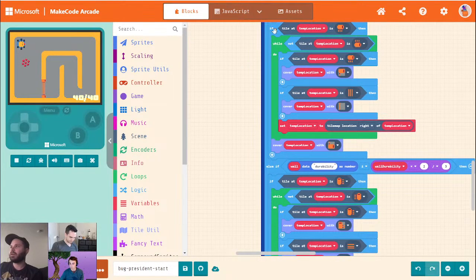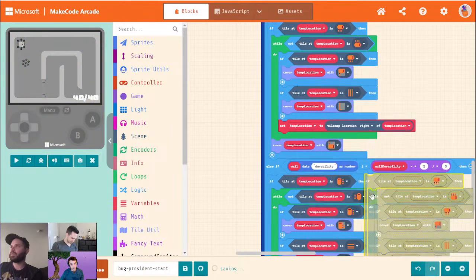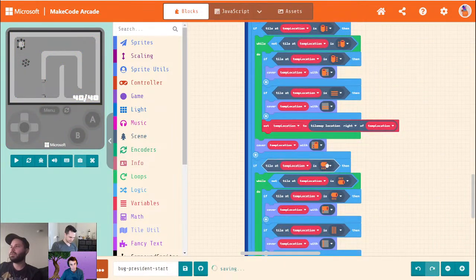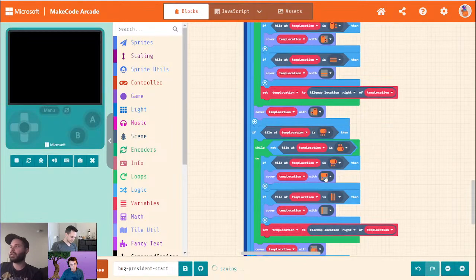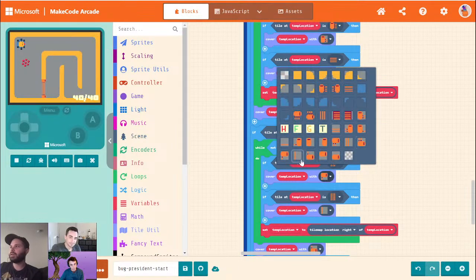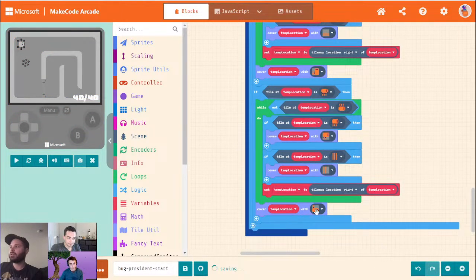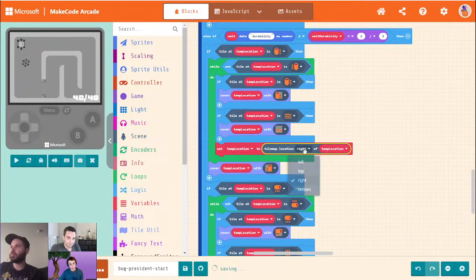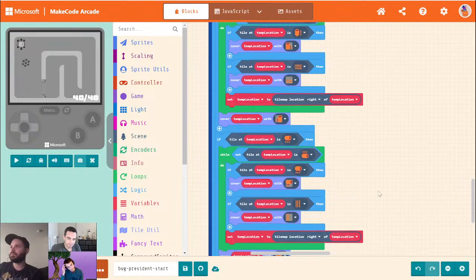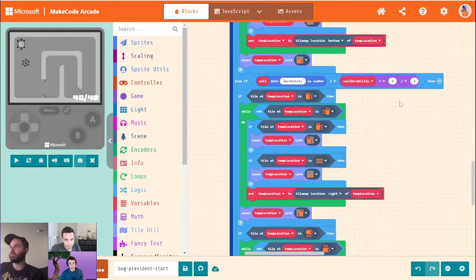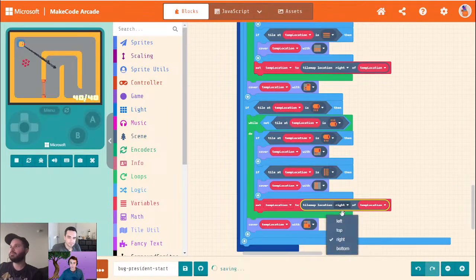All right, and now I want to copy this over and do it for the 2 instead. So we're just going to change this to be the 2 version, just that one, that one, that one. And we need to do, we're doing tile map location right now. We want to do tile map location bottom. Just like that.